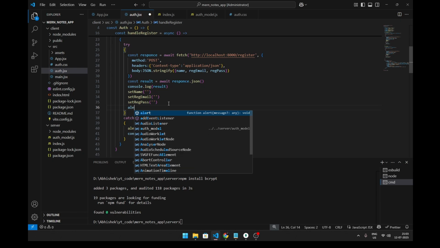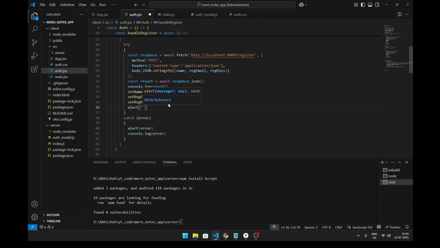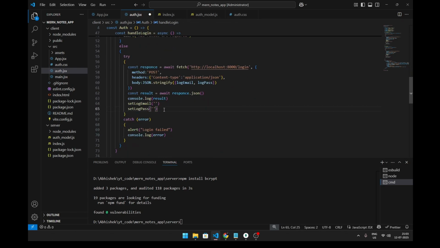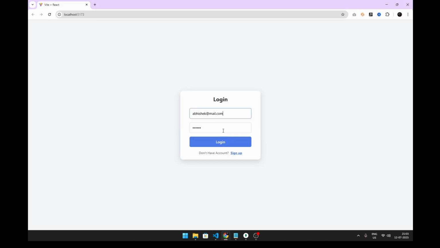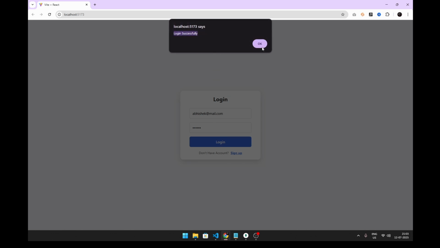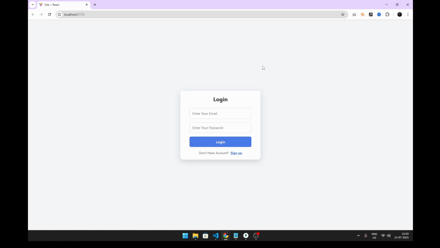After this we will give an alert, "sign up successfully", and we will do the same for login also. Alert "login successfully". Now we have successfully created our authentication method of our Node share.